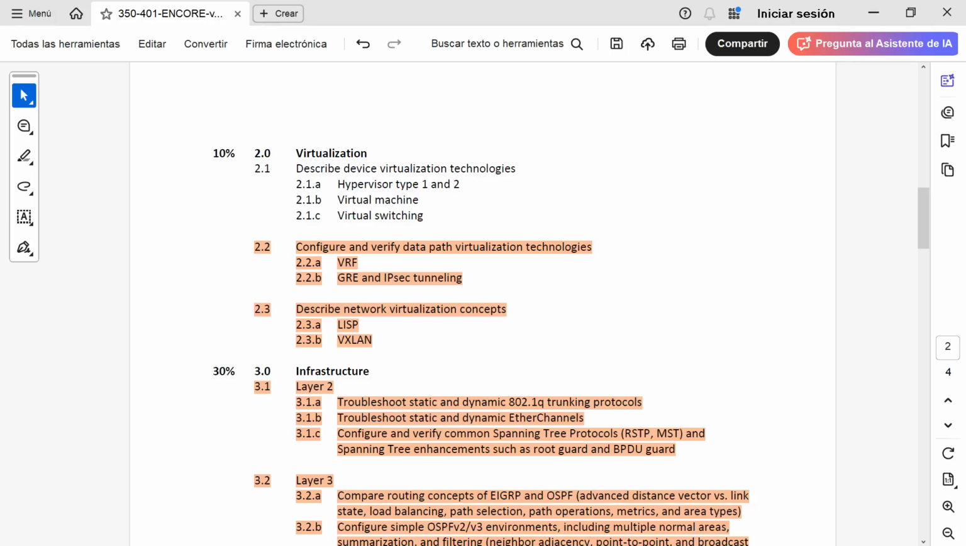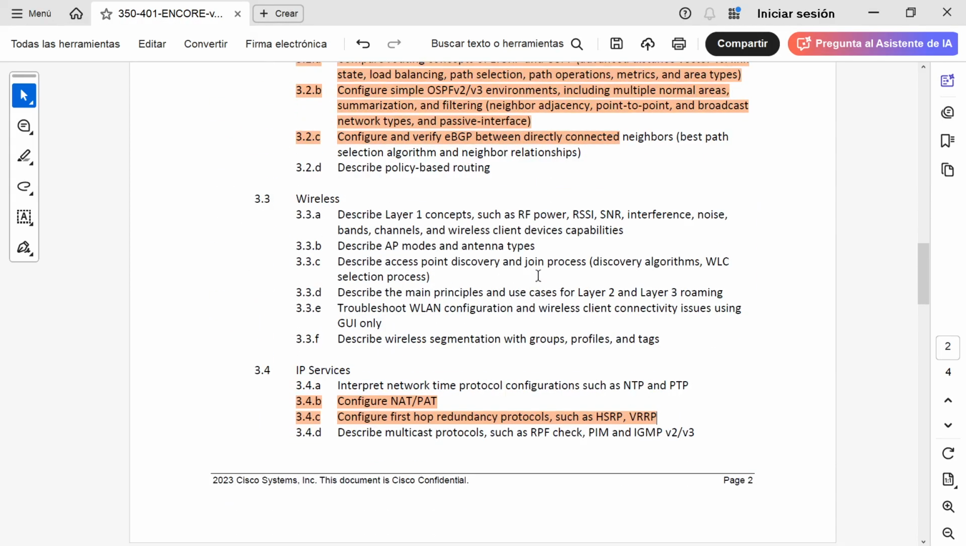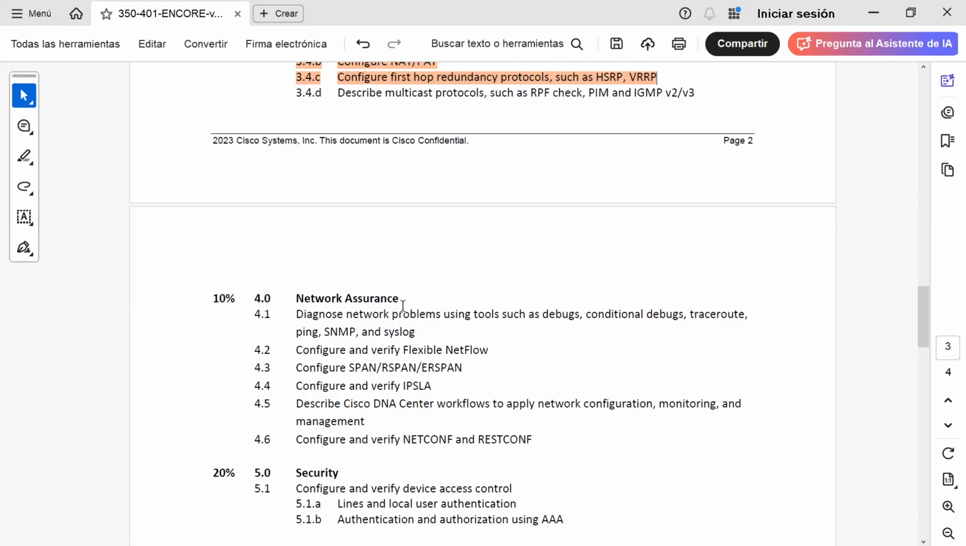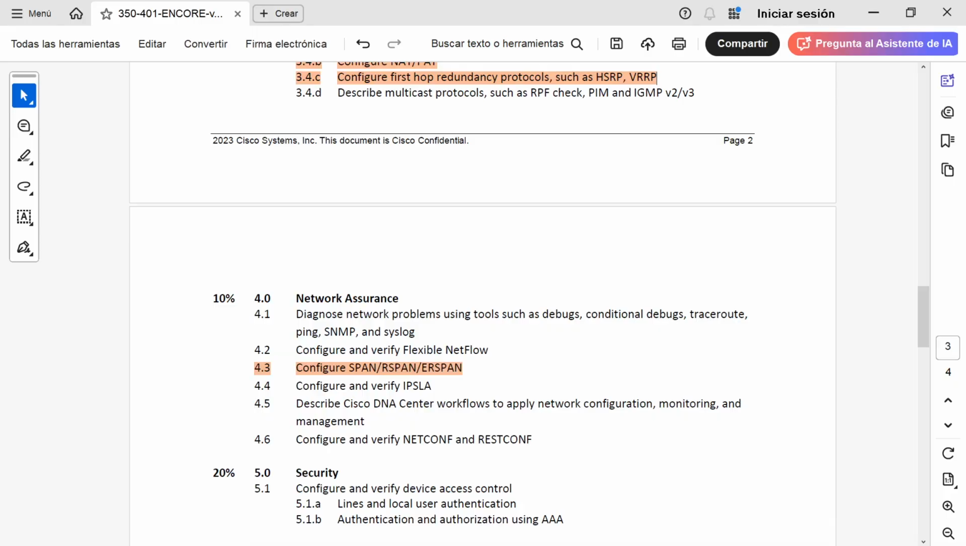Let's continue our ENCOR review of topics. These are the topics that we have covered so far. Let's review now this one within network assurance. We're going to talk about 4.3, configure SPAN, RSPAN, and ERSPAN.